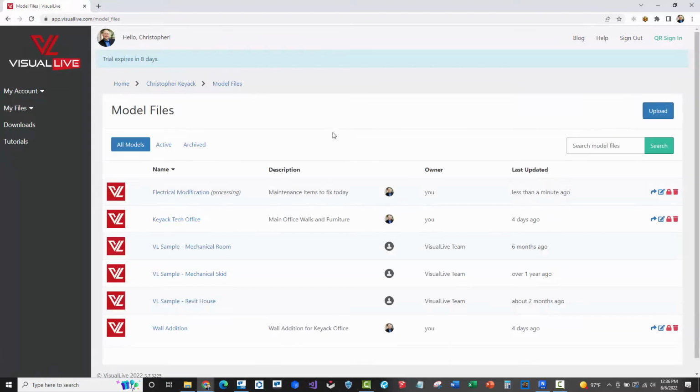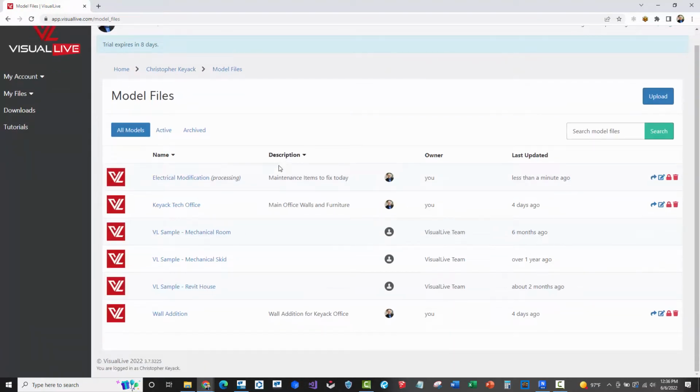Now what will happen is the view will refresh, and it's going to show you a processing message on the model file. Basically it's taking that model and converting it to something that can be viewed on the HoloLens and the mobile device, and once that's complete, you can then go ahead and do so.